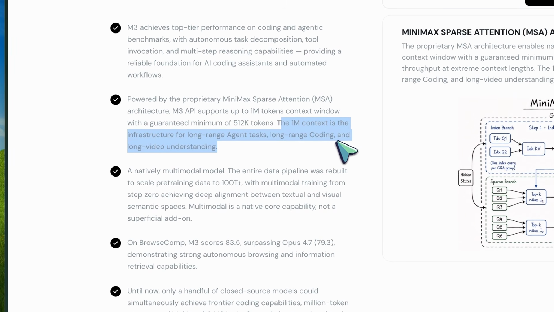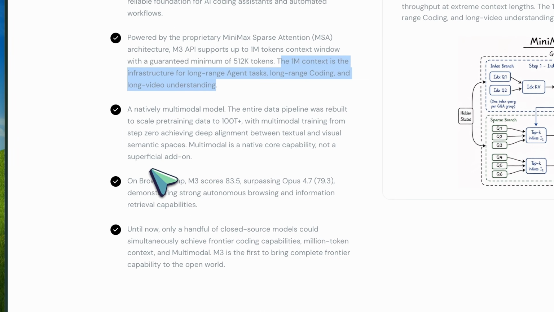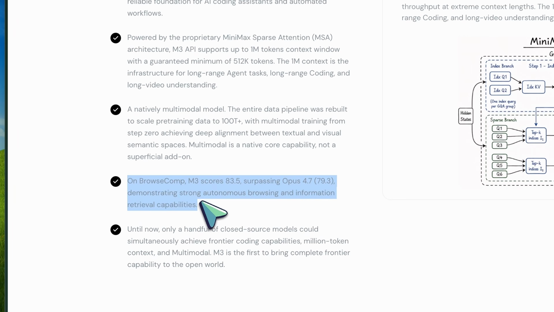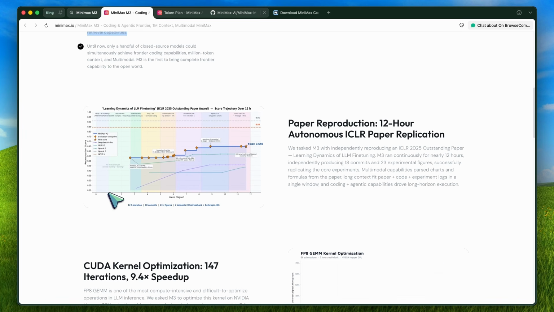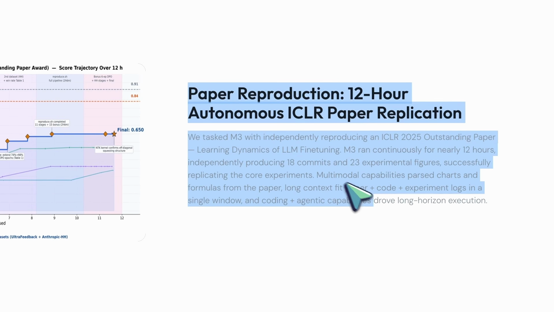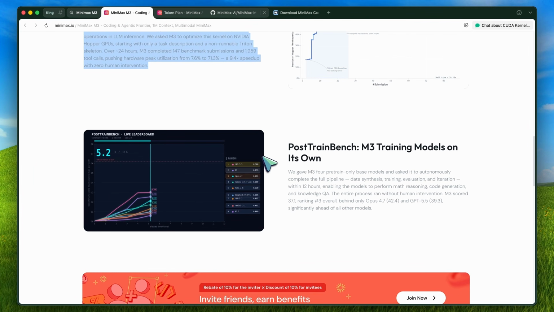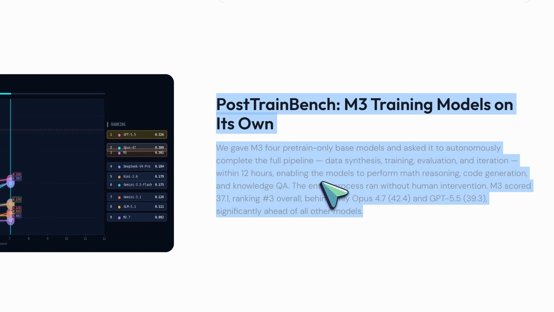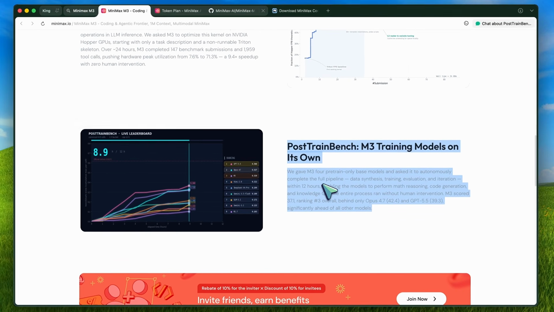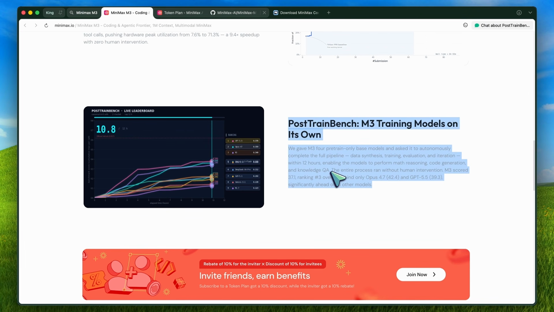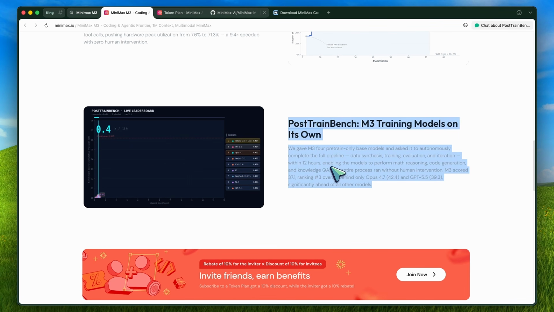They also claim strong autonomous browsing and information retrieval performance, with M3 scoring 83.5 on BrowseComp, ahead of Opus 4.7 in their comparison. And they show some very long-running examples, like reproducing an ICLR paper over nearly 12 hours and optimizing a CUDA kernel over roughly 24 hours. Now, obviously, these are MiniMax's own published examples, so I would still want to test it myself before making huge claims. But the direction is exactly what I like to see. A model built for long horizon agent work, not just quick chat replies. And I think that distinction matters. If you only want to ask a quick question, there are hundreds of tools that can do that.